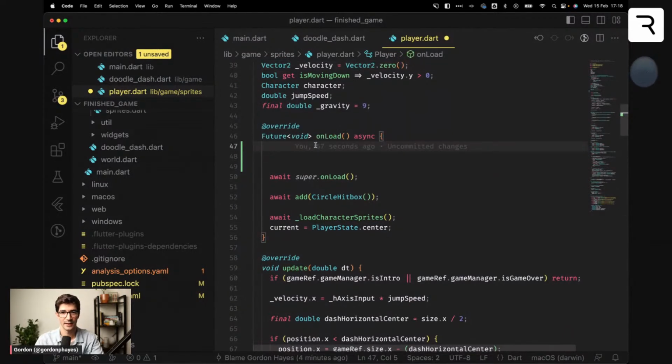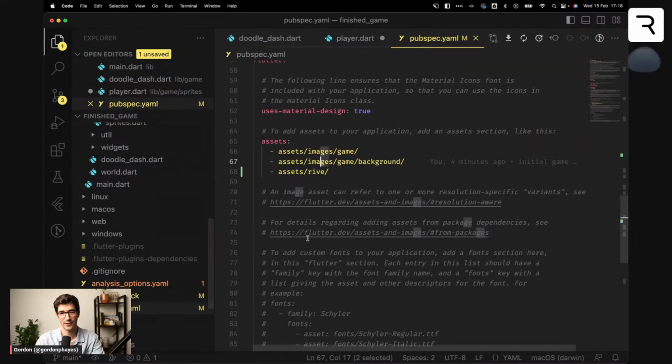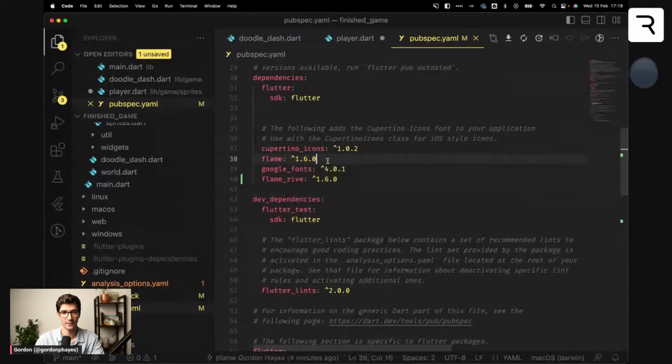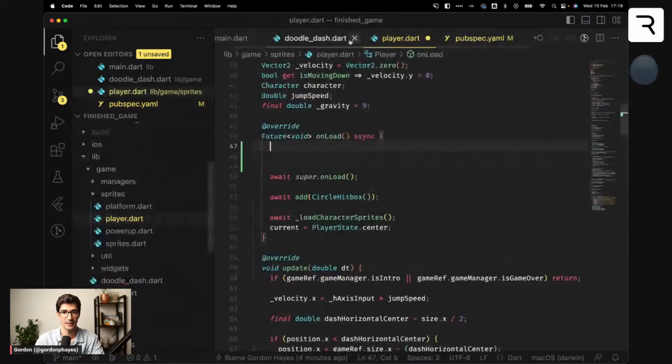I don't know why. One thing we can now do, if we want to be thorough, is technically remove the Flame dependency. We just need flame_rive. And you can see when I save it, it automatically ran flutter pub get for me. So we should now have that dependency.